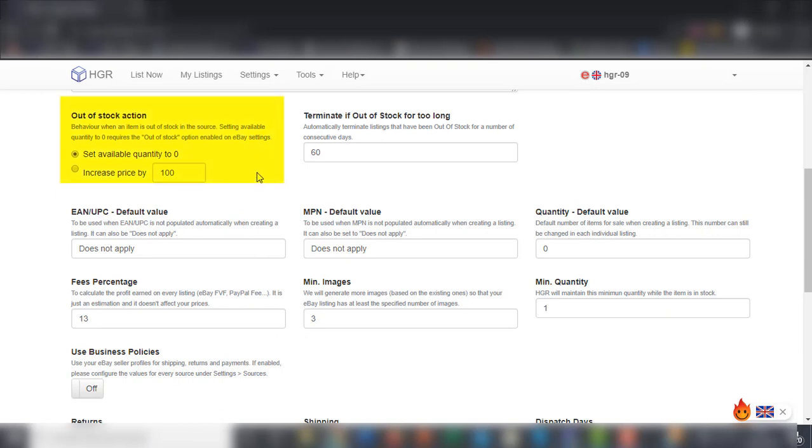The out of stock action. Okay, so whenever an item is out of stock at the supplier, you can either set it as out of stock on your eBay as well. That means you can set the available quantity to 0, or you can increase its price, whatever you want. In this case, the default is £100.